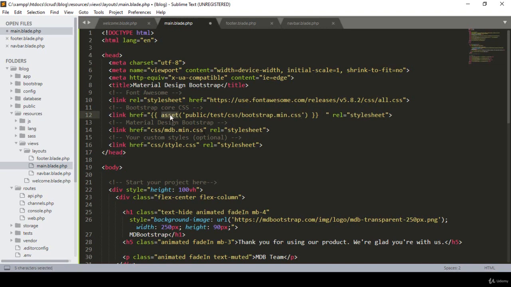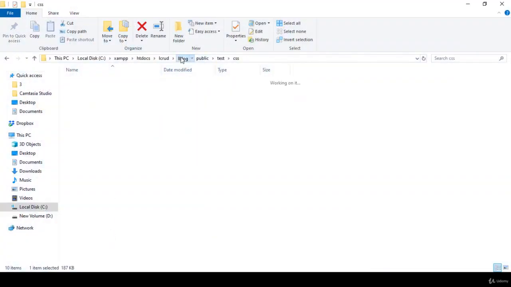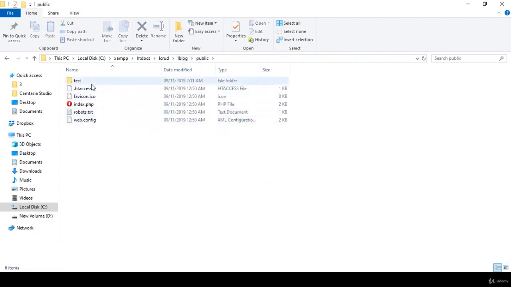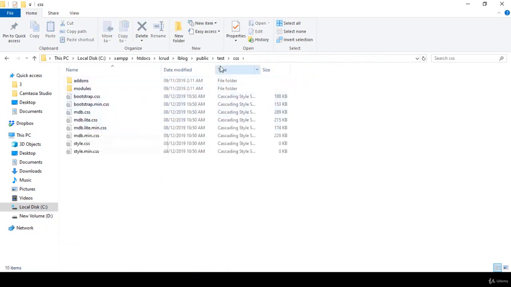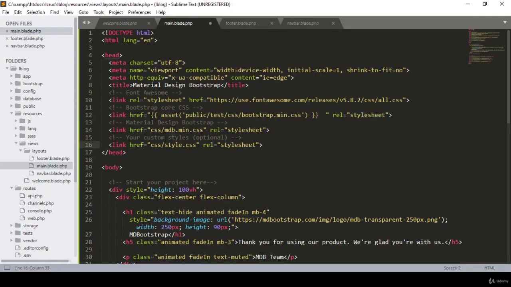Asset means our project root directory, and after the project root directory I define our things. Like that is our asset, that means our project root directory, and after that there is a public, and after public there is a test, and then the CSS and all that CSS file link. And we also have to do the same thing for our JS, all the JS files. So now first of all I have to update it. Okay, so better I just copy it, and I also have to update this one, also this one, that is a CSS style.